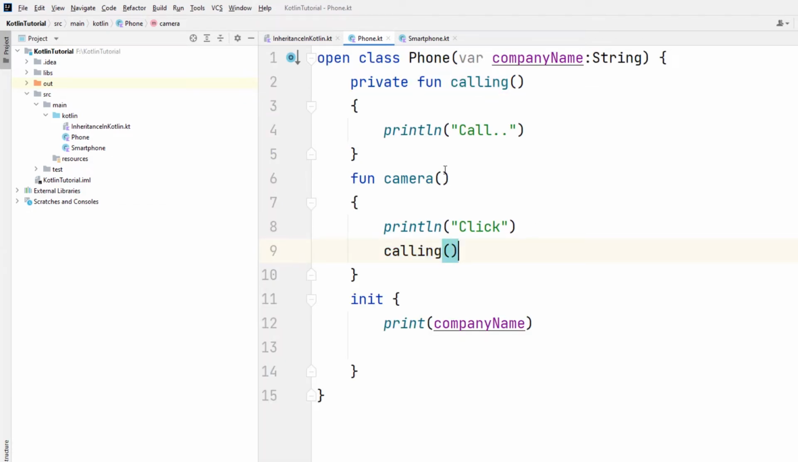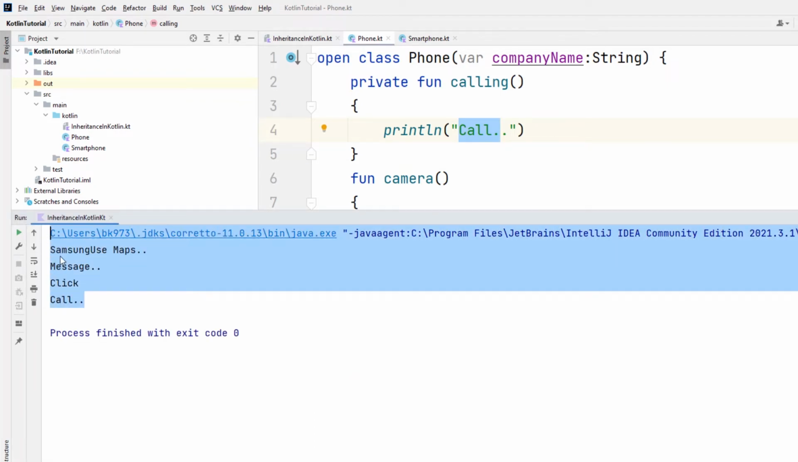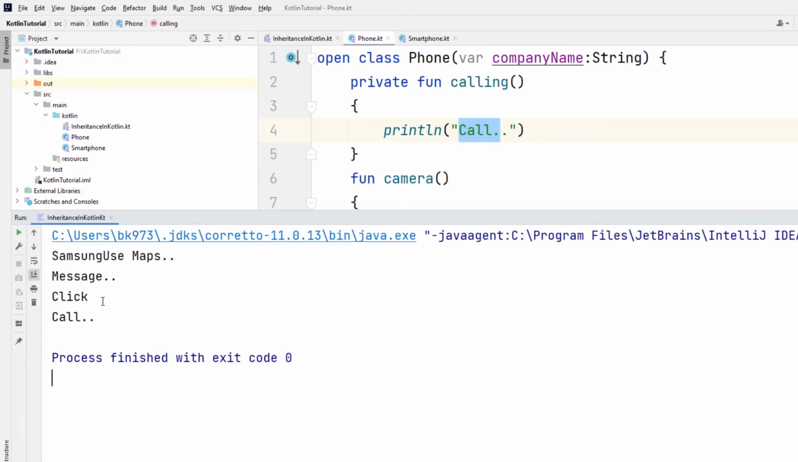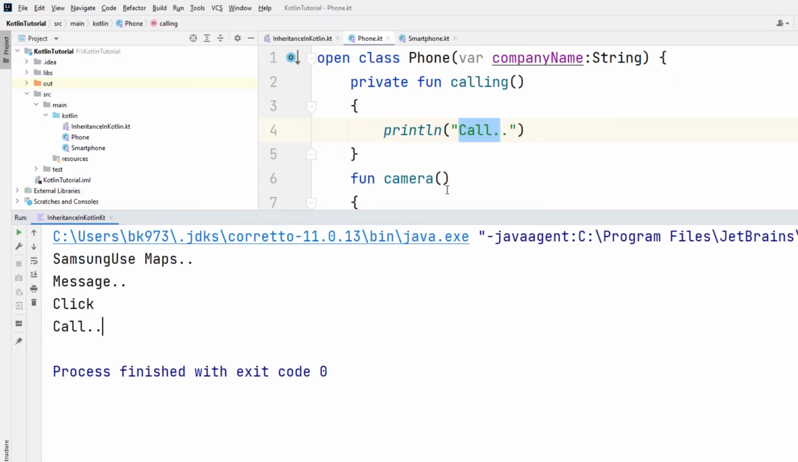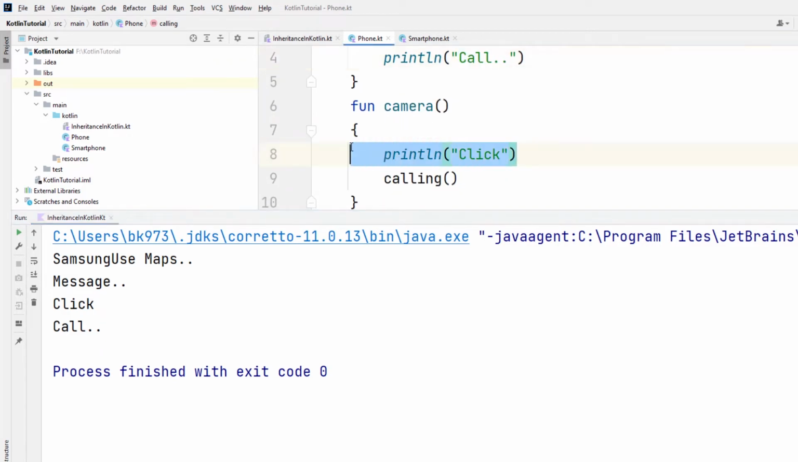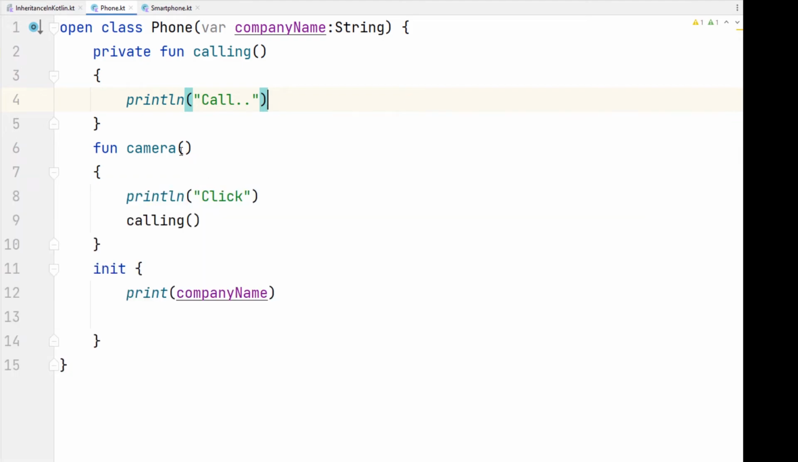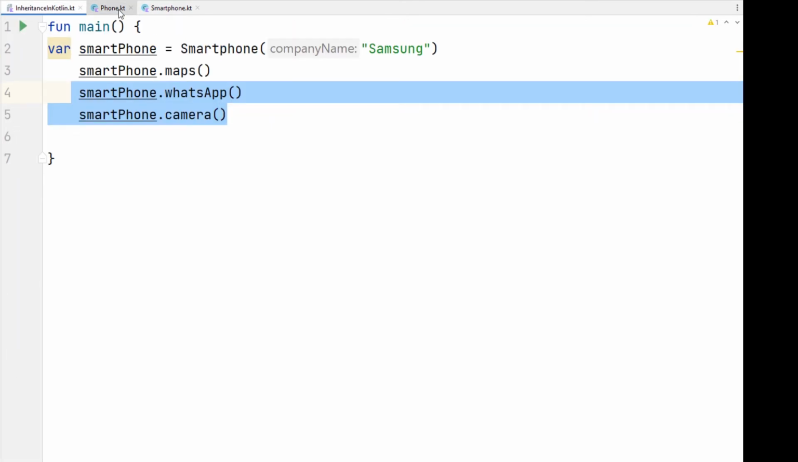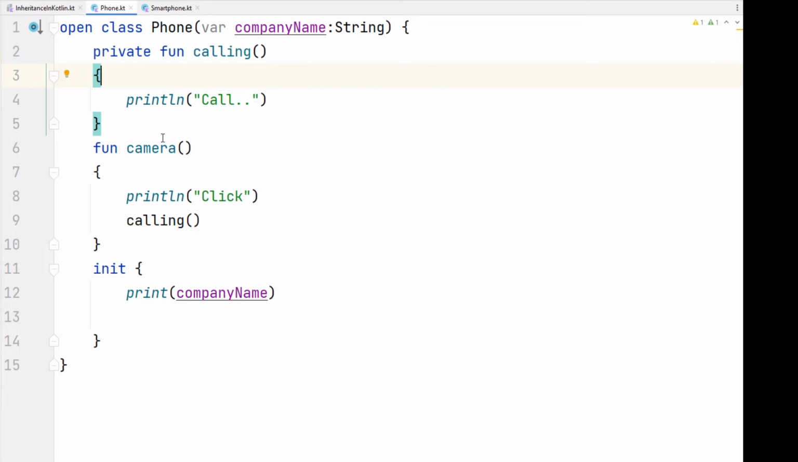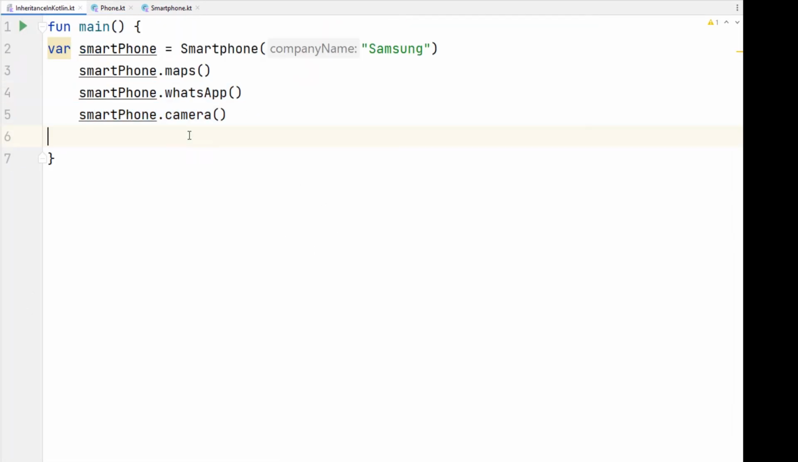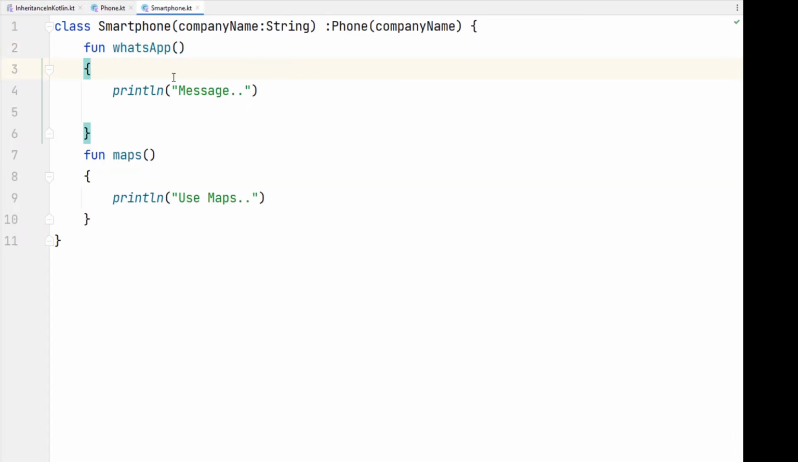After the click, the call is showing. So we are calling the click first in the camera, and after the click we are calling the calling function, so it is telling us call. By this we can see that the class which has the function can access the private functions, or private modifiers, whatever we call the private thing. But the outside classes, or even the inherited classes, can't.